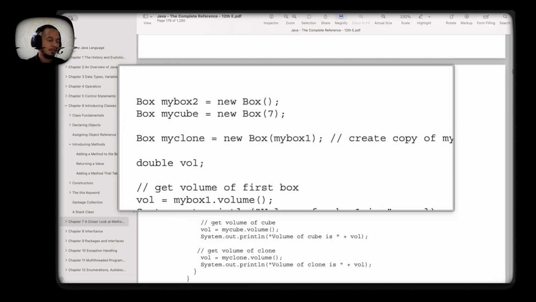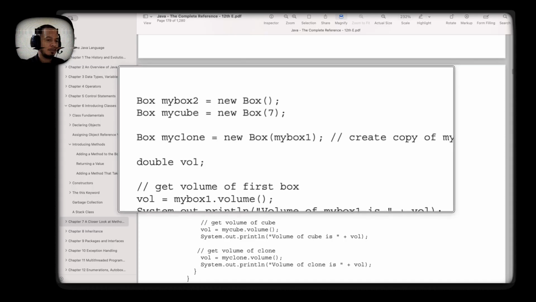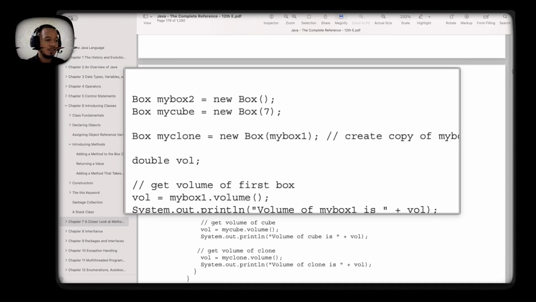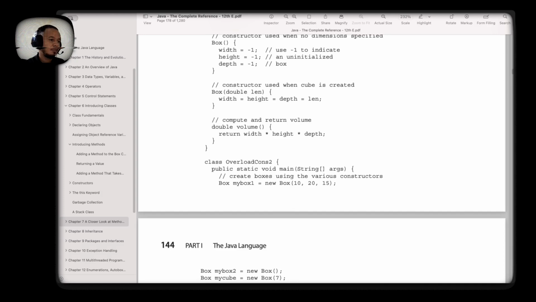Box myclone, new Box, mybox1. And here, create a copy of mybox1. So that's the constructor right there. It's taking an object right there. Isn't that cool?